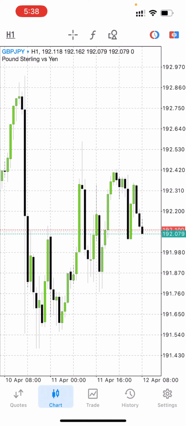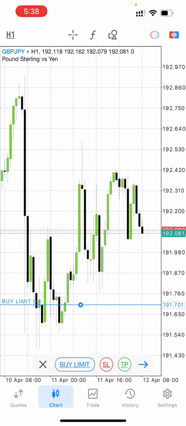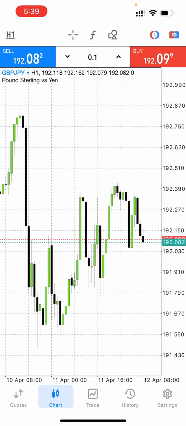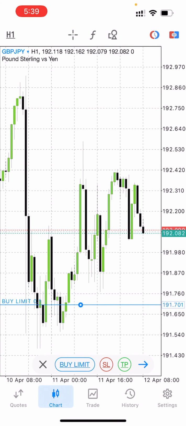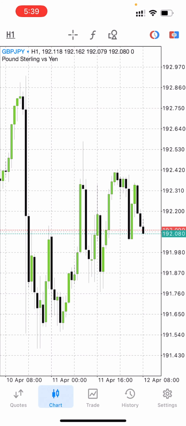Looking at the very top left corner, you can see H1. When you come to the middle, you can see a plus sign, an F sign, and then object signs like the rectangle, triangle, and circle. On the right side of the screen at the corner, you can see two buttons that are used for placing trades, either pending or instant orders.